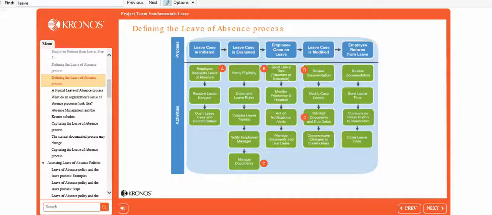E. Here, the leave administrator can receive automatic notifications when employees exceed specified leave limits. F. In this step, if any changes are made to the case, leave and paid accrual balances are updated simultaneously. G. In this step, automatic reminders of return to work dates can be configured.